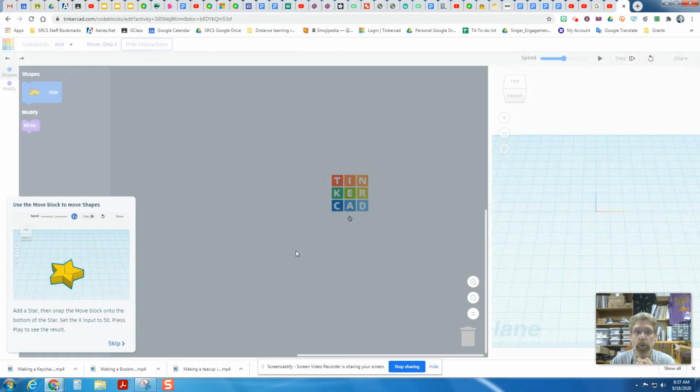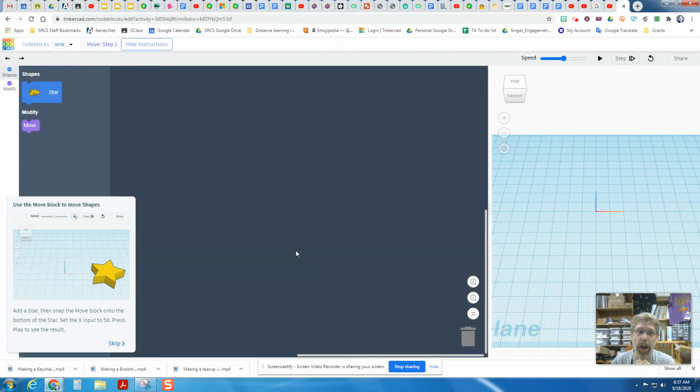Now, I only want you to watch this video after you've tried this yourself. So it says add a star and then move the block onto the bottom of the star, or snap the move block to the bottom of the star. Set the X input to 50. So we're going to grab a star and then grab a move block.